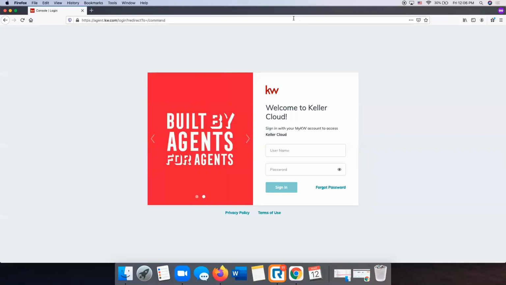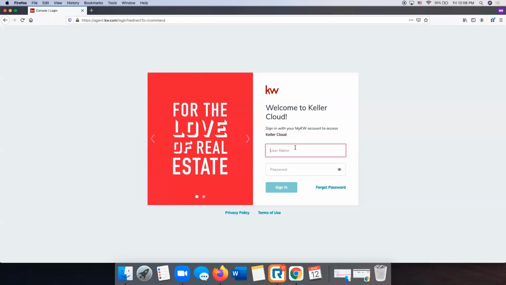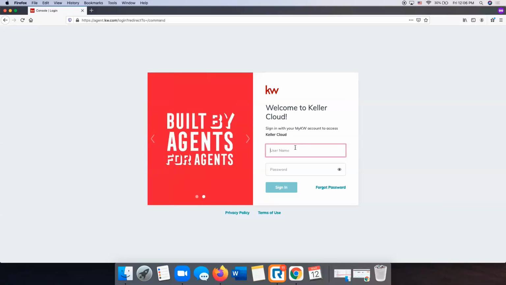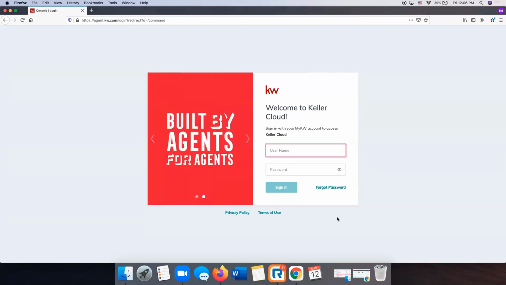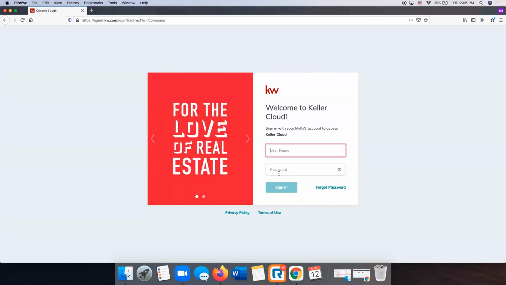So right now I am at agent.kw.com. This is our Command sign-in page. For Command, we do recommend using either Firefox or Google Chrome. Specifically for the design section, I think Firefox tends to work best. So if you are ever in Command and you are having any trouble, especially in designs, try changing browsers. Again, we recommend usually Chrome or Firefox works best with design.